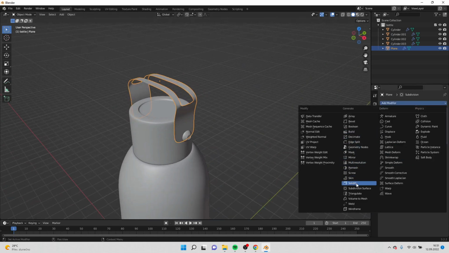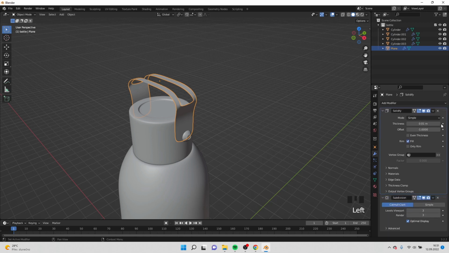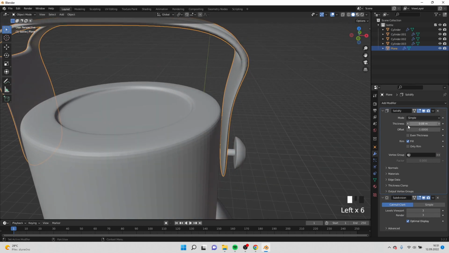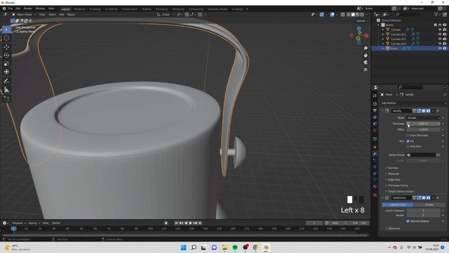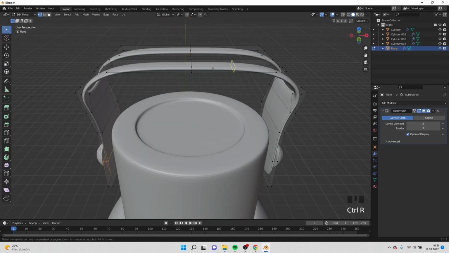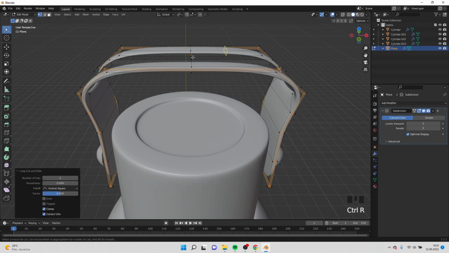And add solidify modifier, move it to the top. Use the value of 7. Now go to edit mode and add 2 loop cuts here and 2 loop cuts here.